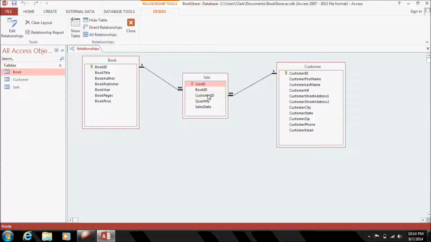I'm going to make a form for the sale table because that will let me show how you deal with these foreign keys on your form, specifically how you use the combo boxes so that when somebody's entering a sale on the form they can choose the book from a drop-down and the customer from another drop-down box.